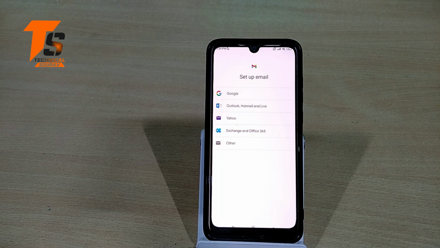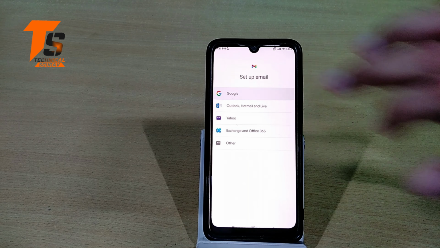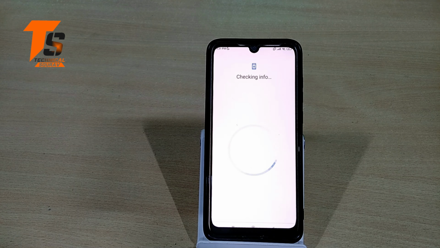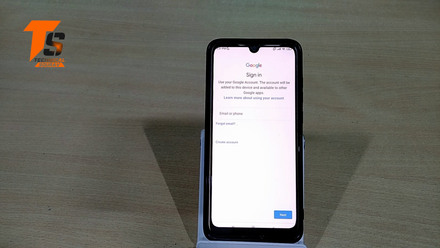You have to simply click on your profile photo here. Next, you have to click on add another account. Now you will get options in front of you: Google, Outlook, Yahoo, Office 365, or others. We have to recover our Gmail account, so we will select Google. Friends, if required, you have to authenticate here with your phone's password or your fingerprint.